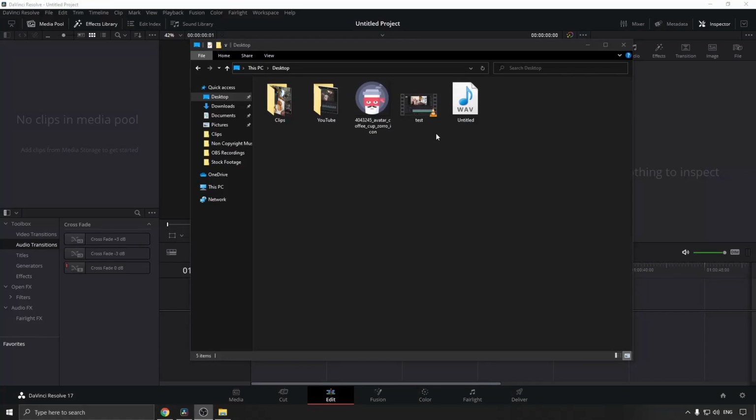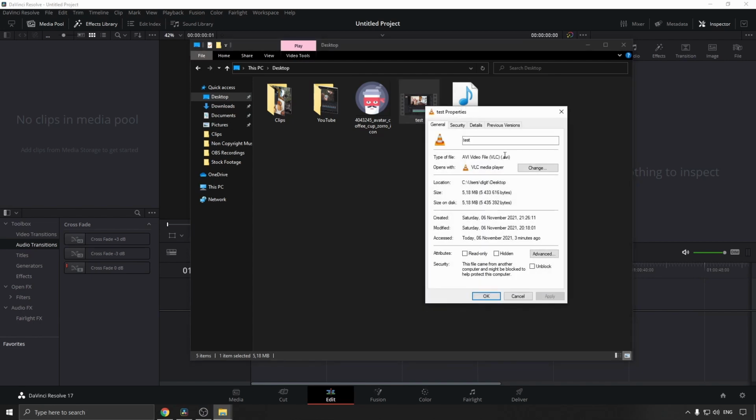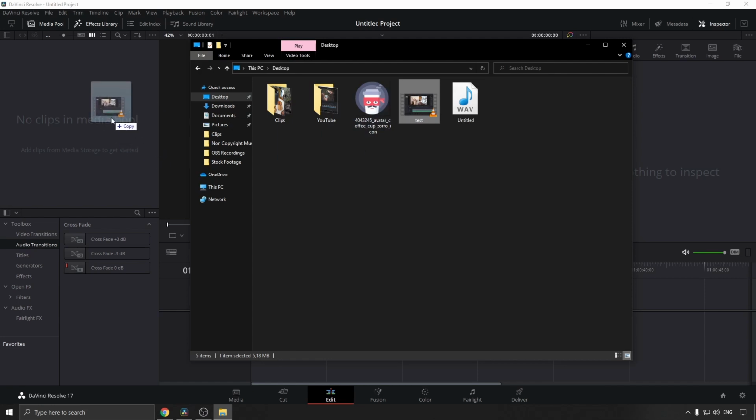So I have an AVI file on my desktop here, this one called test. If I right click on it and go to properties, you can see it's a .avi file. Now, if I try to bring this into DaVinci Resolve, it is not going to let me.